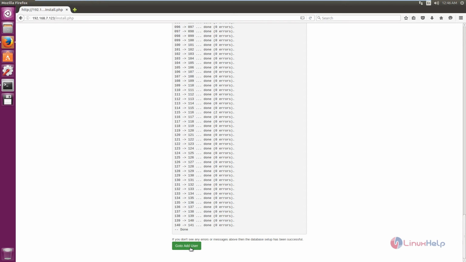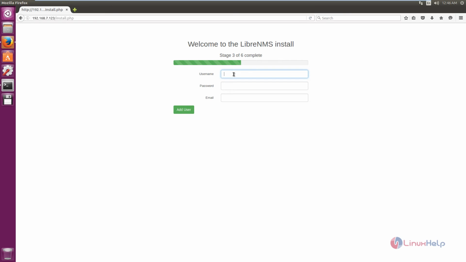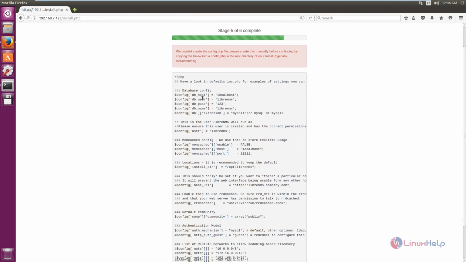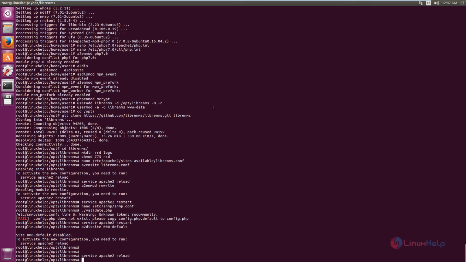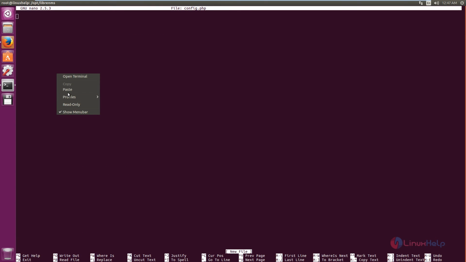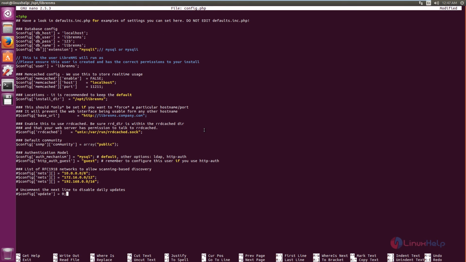Now click go to add user. Now add the user for the LibreNMS: username, password and the email for the user. Now click add user and now we need to generate the PHP configuration file. Now click generate config and you need to create the config.php file in the LibreNMS directory and paste this content. nano config.php. Now give enter and paste the configuration lines and save and exit.